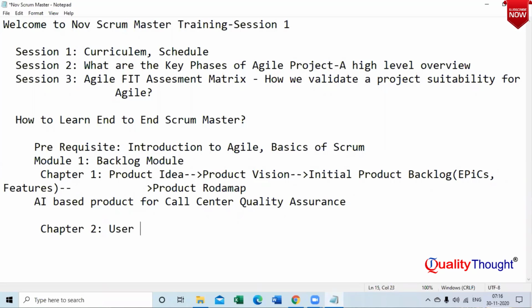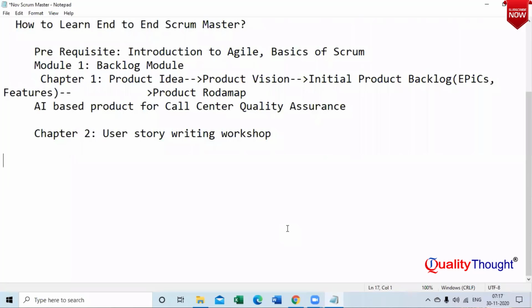The user story writing workshop. Being a Scrum Master or an Agile practitioner, you must be able to guide others on how to write effective user stories. What is a user story? Why do we need user stories? How do we write effective user stories? In this second chapter, my main focus is on how to convert epics, which are big requirements in Agile projects, into user stories.